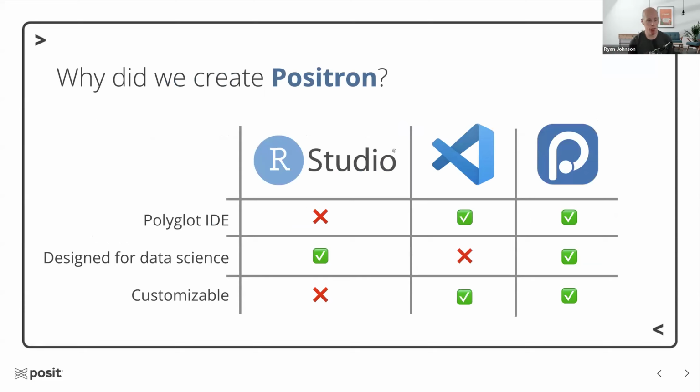Now, you may be asking yourself, why did we decide to create Positron? So Posit, as many of you probably know, has been in the IDE space for a while, IDE being an integrated development environment where you write code. Before we were Posit, our company was formerly known as RStudio. And our biggest product that we ever created was the RStudio IDE. Now, this continues to be a fantastic IDE. We still do a lot of development work on it. And it's really designed for data science, specifically for R developers.